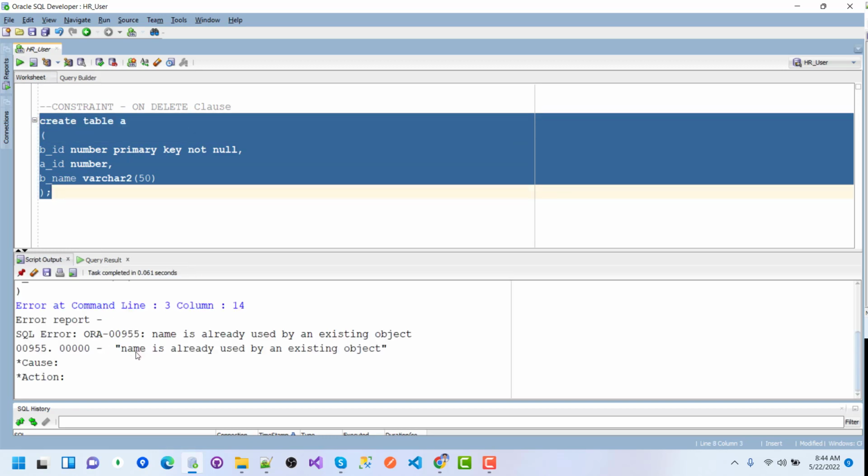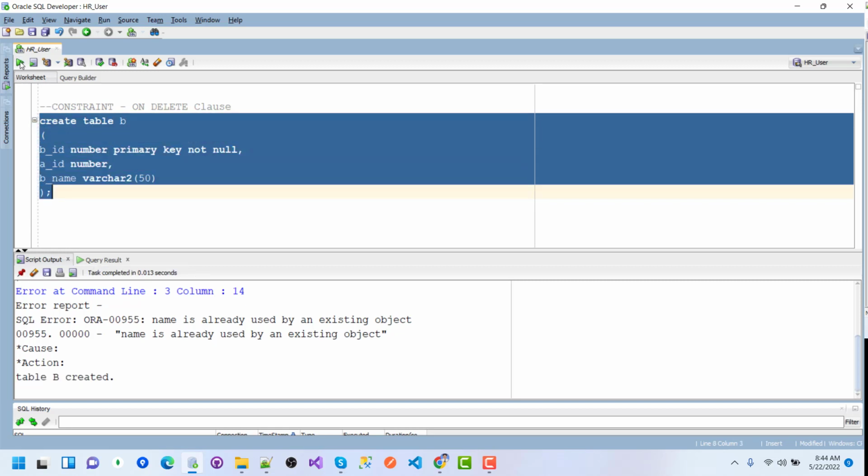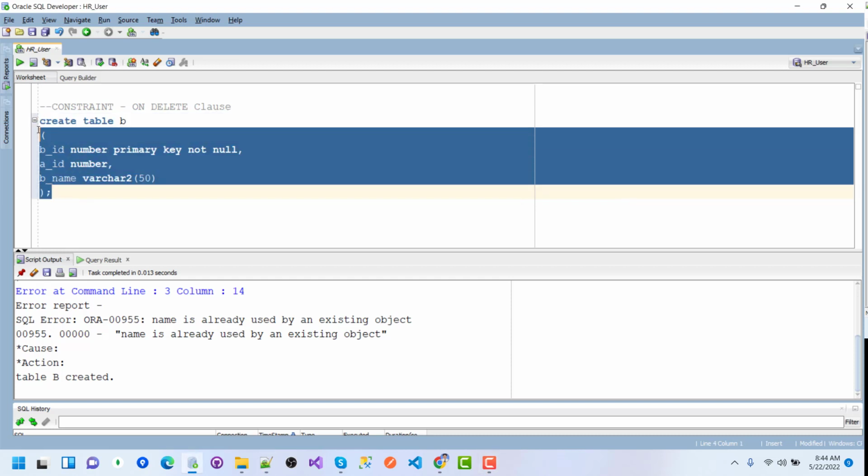The name is already used by an existing object. Sorry, here I just need to give the name B actually. So if I execute this query snippet, our table B is created successfully. So in this way we can create both tables A and B.